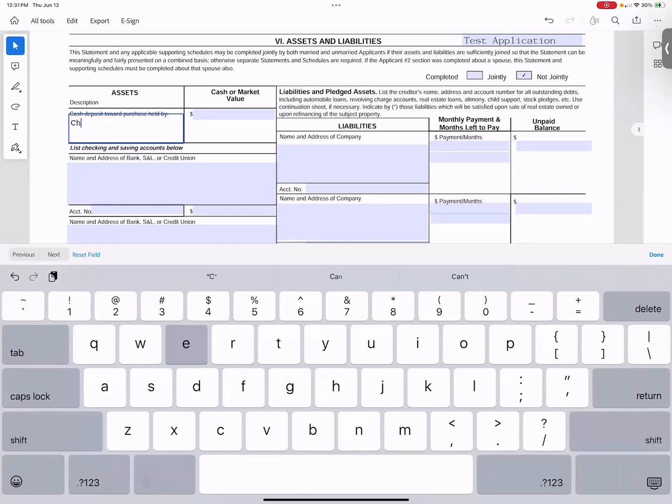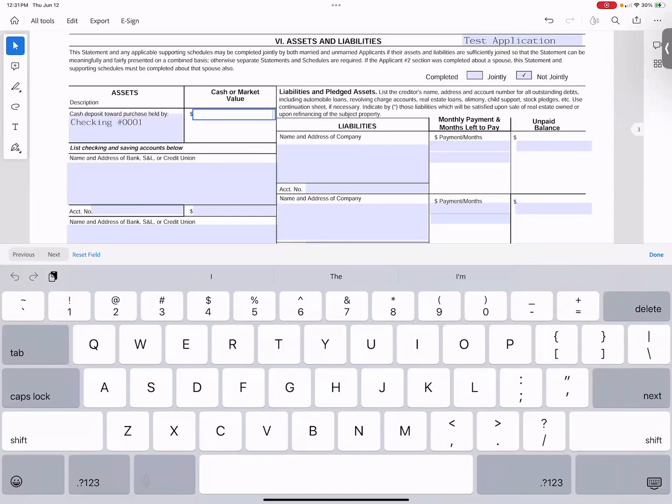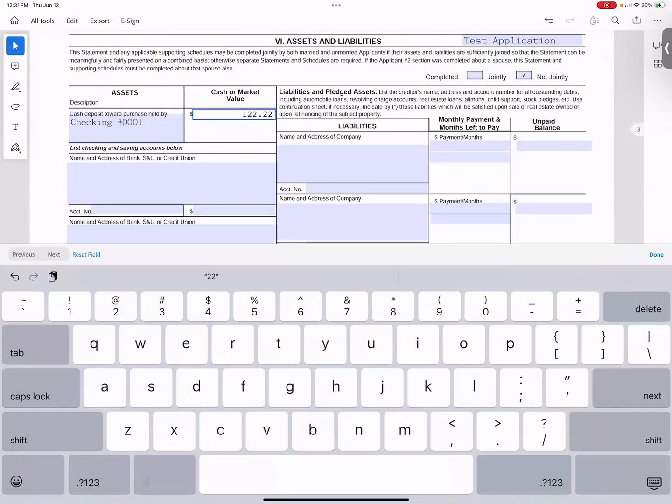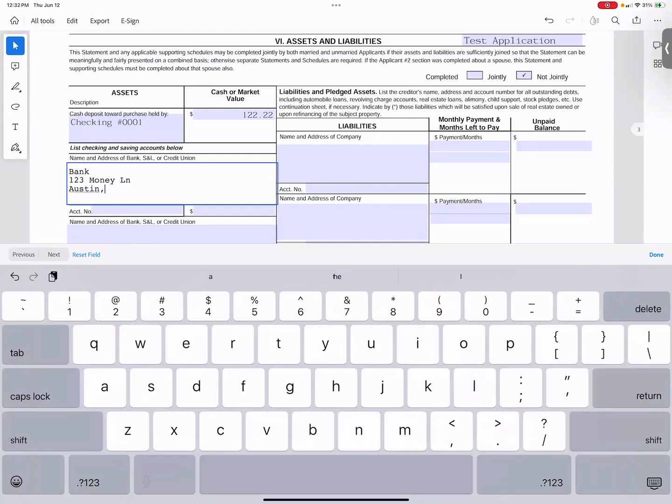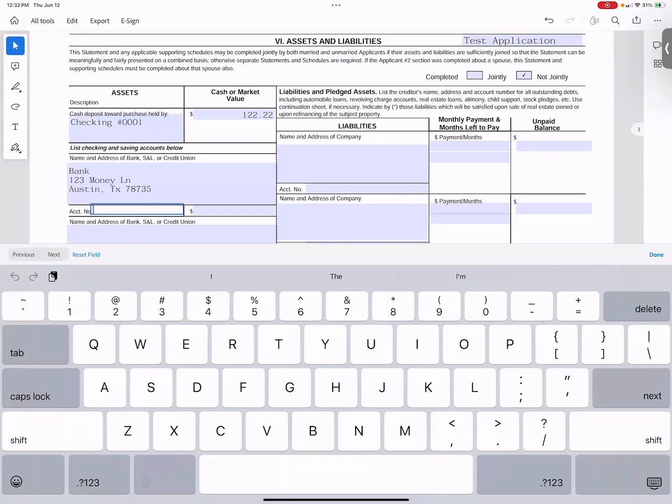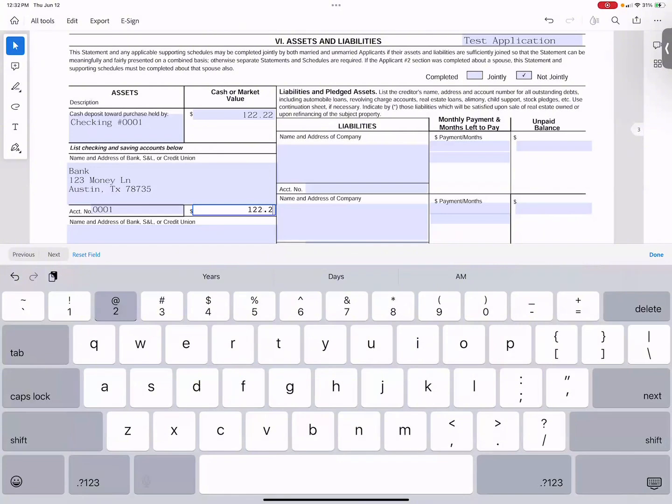So you're going to put your account, checking, and then we're going to do the last 4 digits of that account. I'm going to put 1, I think is what we put earlier. And then we're going to say that there is $122.22 in there. Then you're going to put the name and the address of the bank, 123 Money Lane, Austin, Texas, 78735, and account number. We're going to put the last 4 of the account number here. If y'all notice, the cash or market value should match the value here. So you're just going to follow those down.